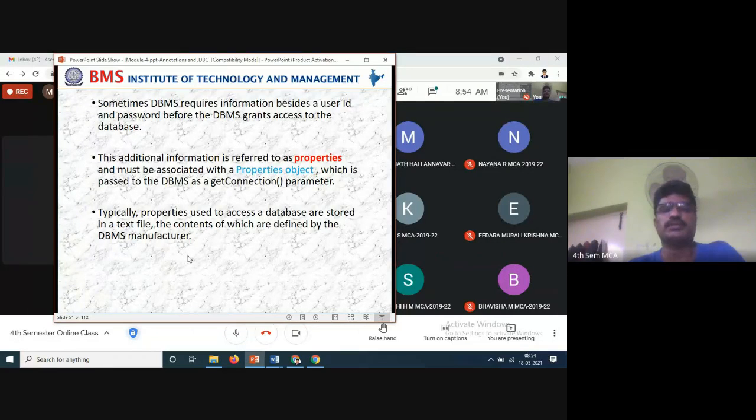Typically, properties used to access the database are stored in a text file. All this information will be stored in the text file, the content of which is defined by the DBMS manufacturers. So the manufacturers have given some rules, regulations, formats, and data, and all these things will be stored somewhere. That one will be taken care of by the provider.